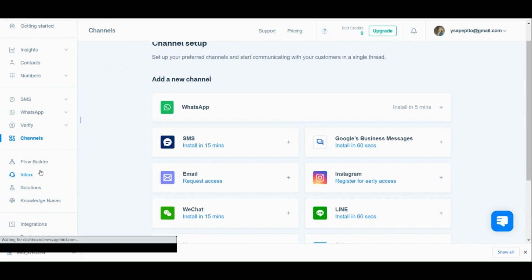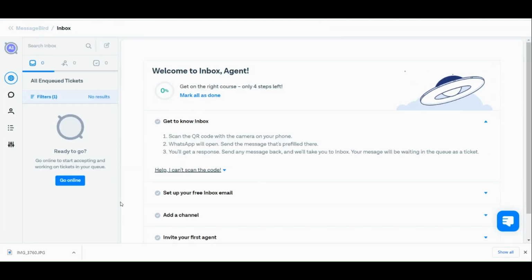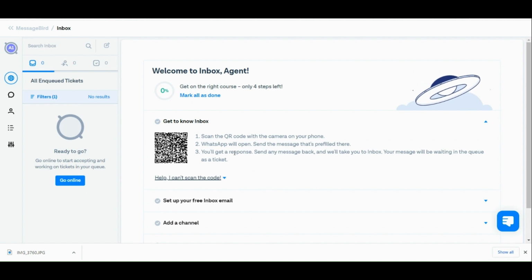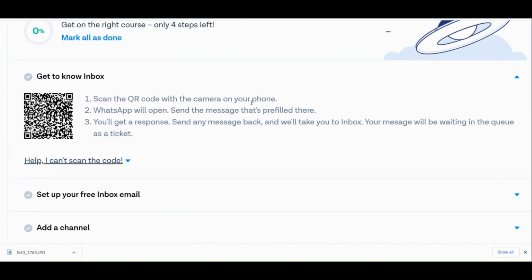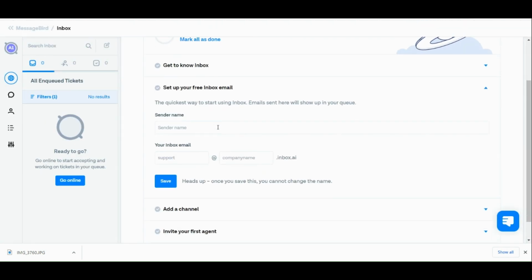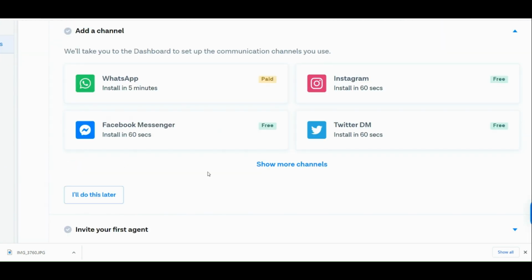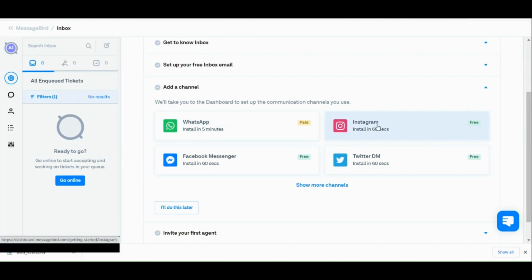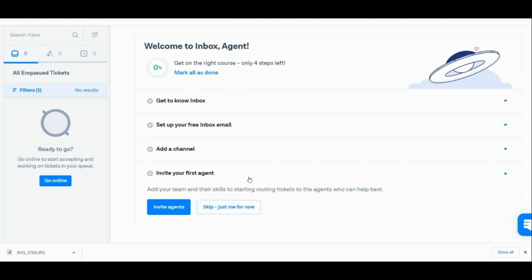Okay. Now let me show you how our inbox section looks in our Messagebird. Basically, we don't have any inbox yet since we have just started. And to link your WhatsApp, you just need to scan the QR code as well. You can add a channel as well, and you can also invite your first agent if you want to.